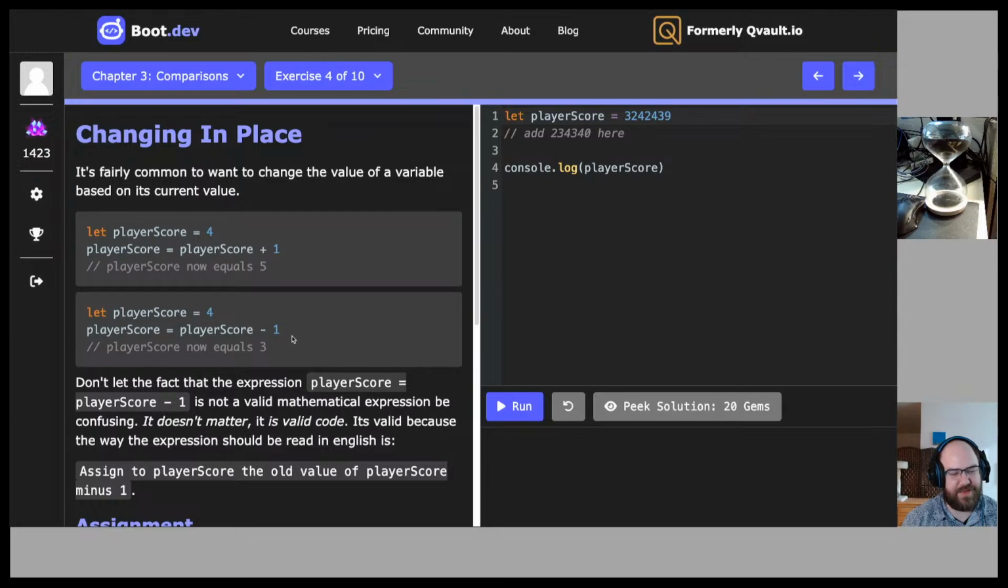And, you know, this slipped right by me, but the course points out not to let the fact that the expression playerScore = playerScore - 1 is not a valid mathematical expression be confusing. It doesn't matter, it is valid code. It's valid because the way the expression should be read in English is assign to playerScore the old value of playerScore minus 1.